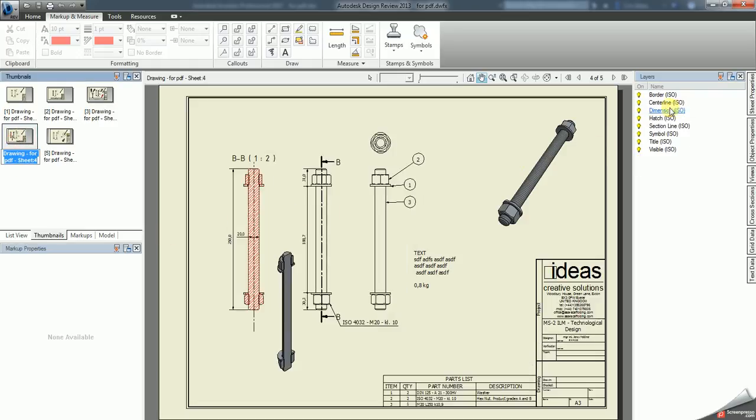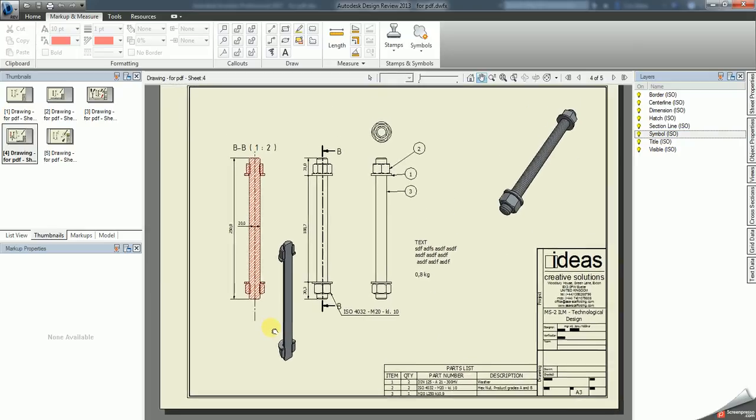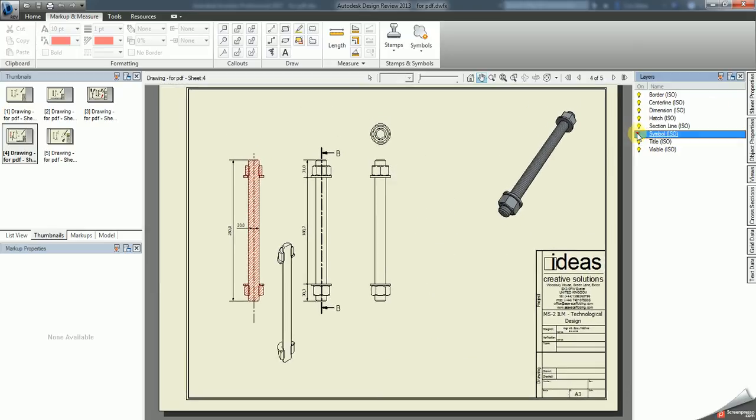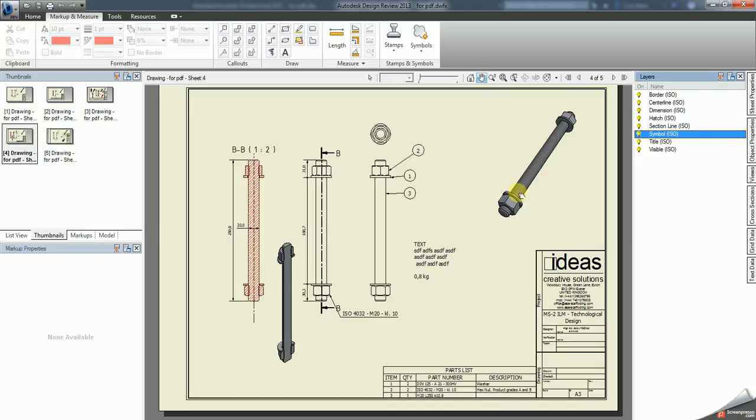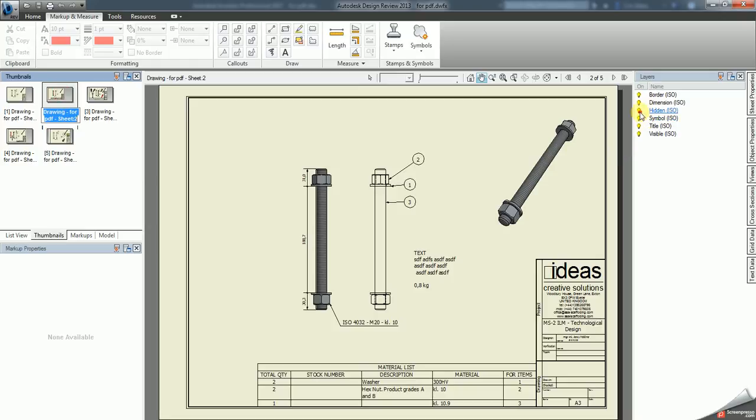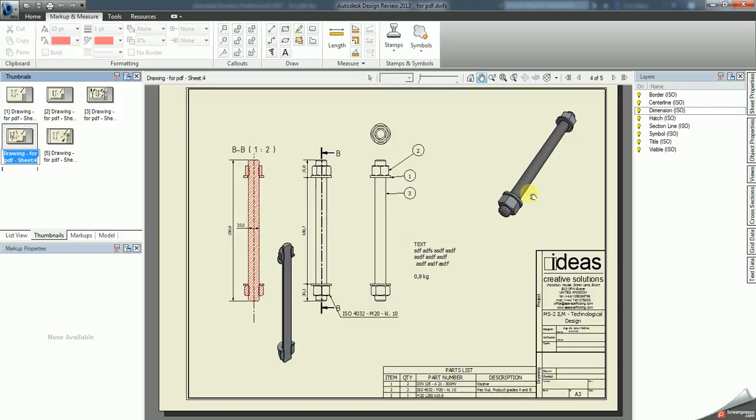In the sheet number 4: border, okay, center line, okay, dimensions, okay, hatch, okay, section line, okay, symbol. And again, symbol hides shading of one view but does not hide anything in other views. As we remember, shading of this view was once turned off by hidden and once turned off by visible. We shall see title, okay, and visible as on the first sheet. Visible turns off this, but on the second sheet it is hidden that turns off this, but not entirely, only partially. So this was the sheet number 4.